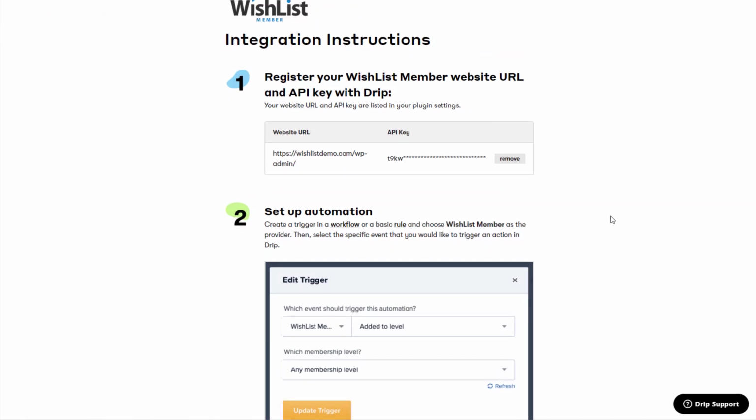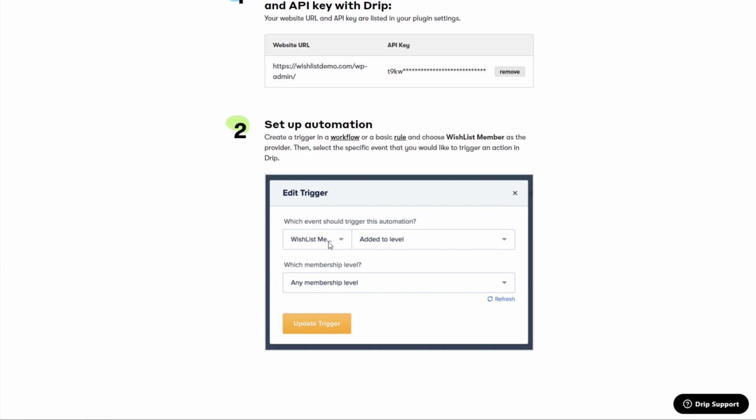So it really comes down to what you want to do. The main thing is to get the two set up so that now you can select WishList Member as one of the things that you can trigger actions off of inside of Drip. So that's integrating WishList Member with Drip.